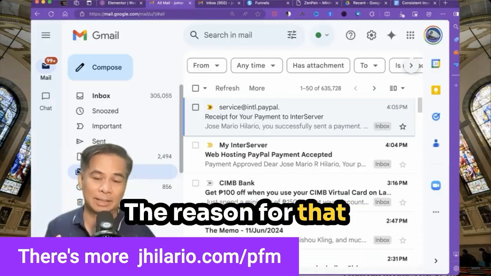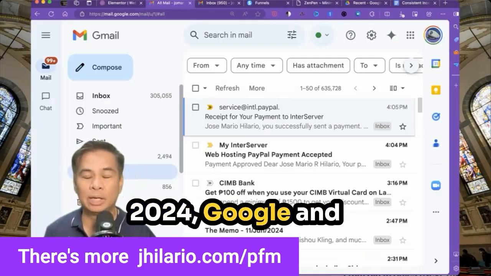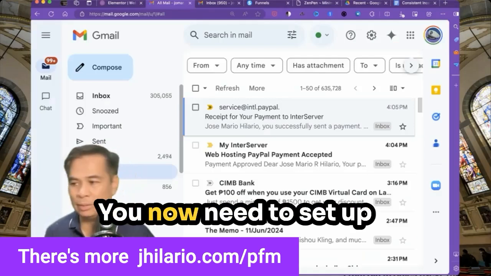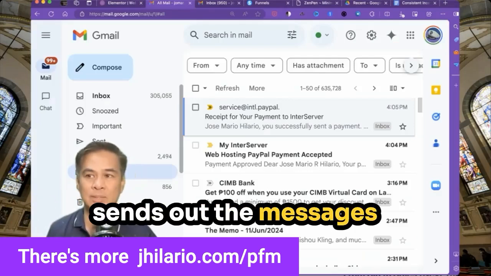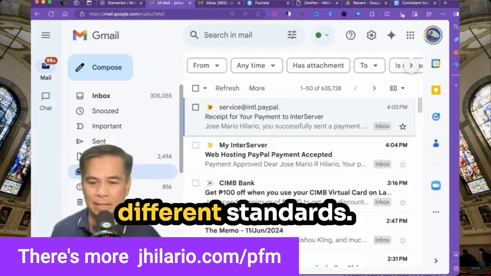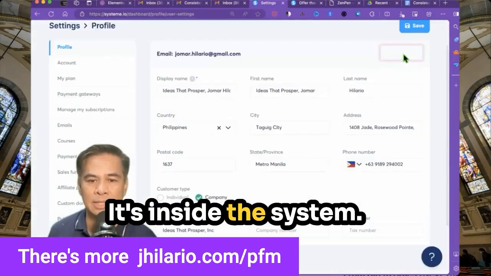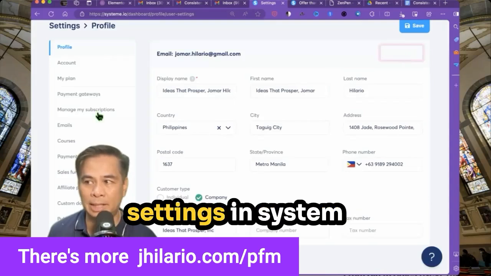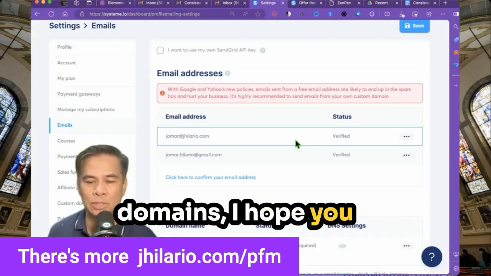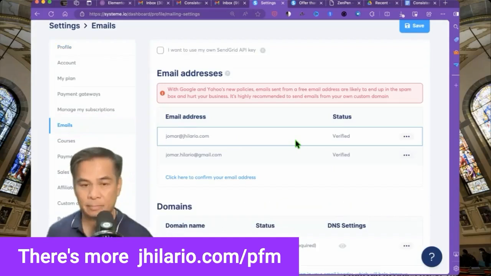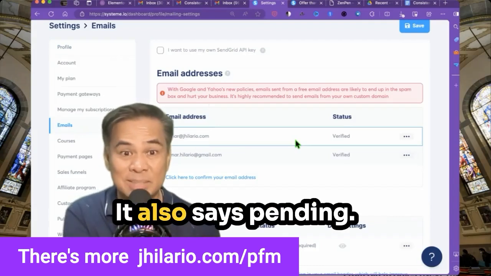The reason for that is because in June 2024, Google and Yahoo changed rules. You now need to set up your email, the one that sends out the messages, to comply with 3 different standards. And if I dug it up, it's inside the system. When I go to my settings in system and go to email and domains, I hope you see what I mean here. There is something fishy here. It says DMARC required. Do you see that? It also says pending.